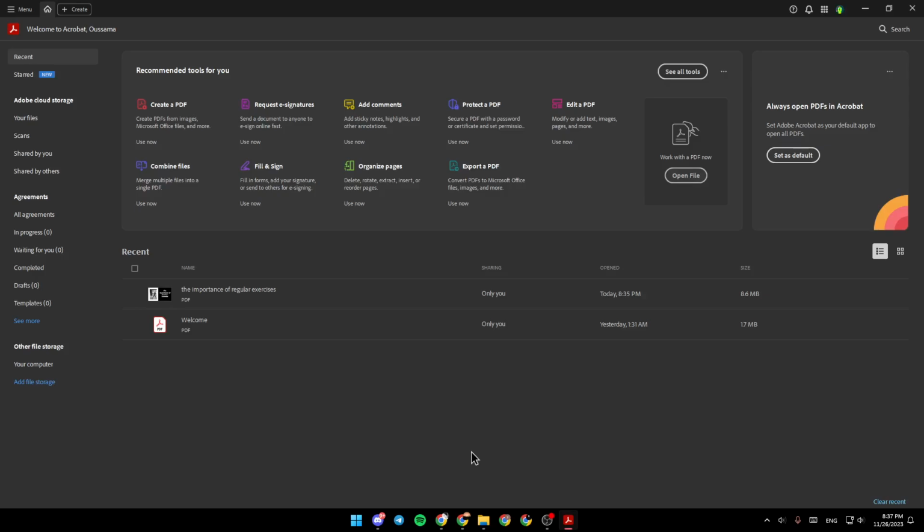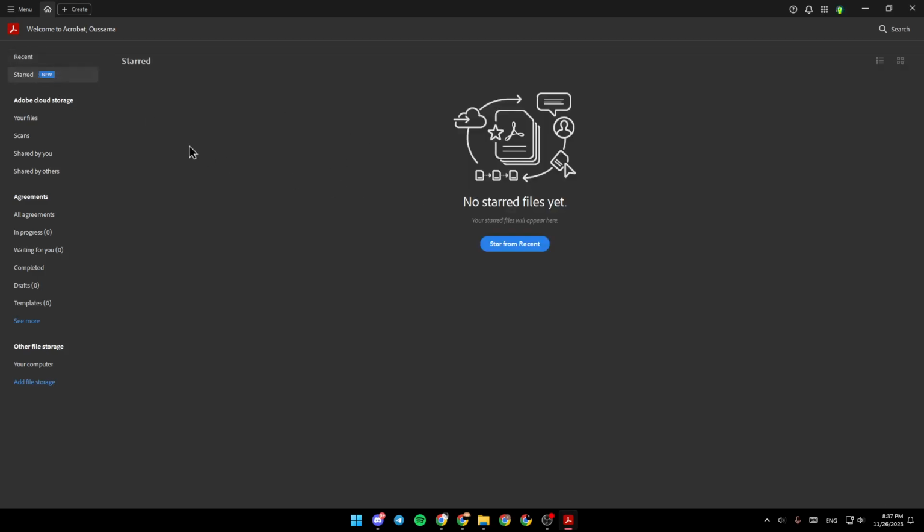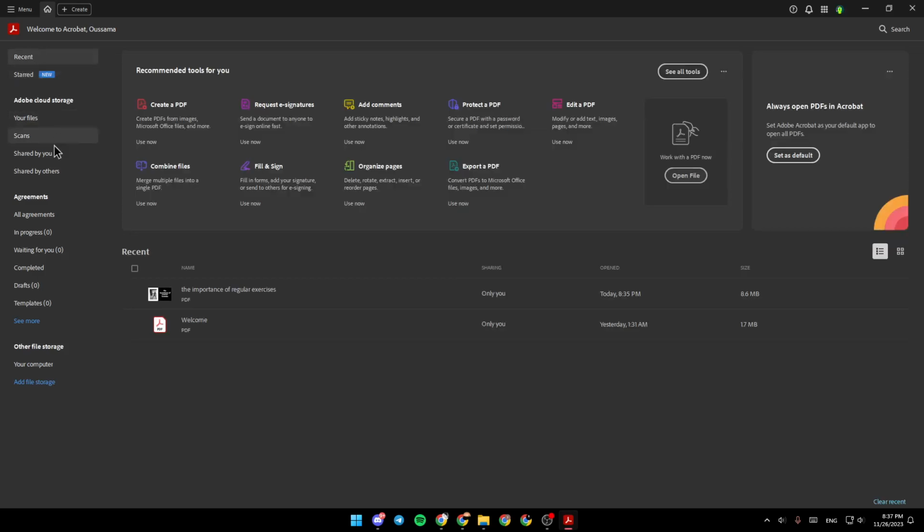As you can see guys, I am right now in Adobe Acrobat, and this is how the homepage looks like. So right here on the left side of your screen, you're gonna find recent files, starred files, Adobe Cloud Storage, agreements, and lastly, right here, you're going to find other file storage. So you can add a file storage from here if you click on Add File Storage.